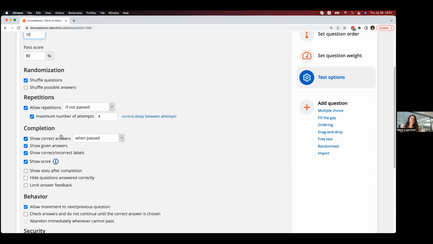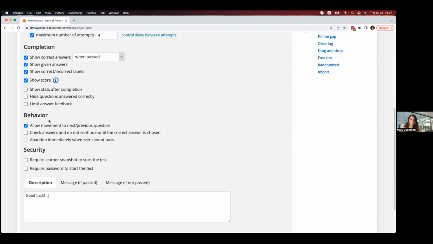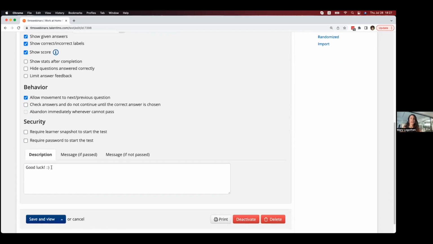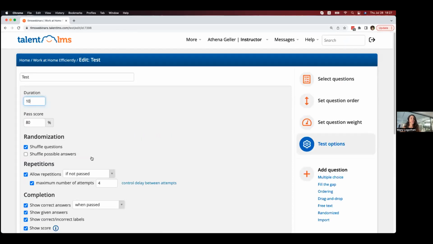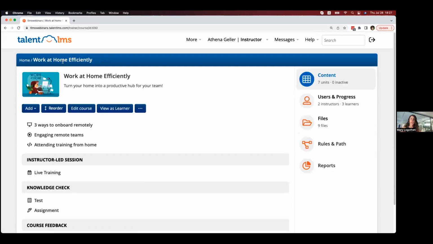What the learner sees after submitting the test really depends on the settings we have right here for how they complete the test. And here you can also add a description, which usually is a nice message before starting the test. They can see that, and a different message when they pass or when they fail. So the learner submits the answers and you don't have to do anything, because you will later find all the answers in reports. The score will be automatically calculated by the system.